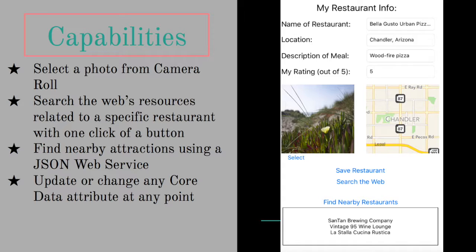The Search the Web button initiates the UI Web View controller, which displays a Google search of the restaurant's name. This provides the user with more information about the restaurant they visited. Again, the user does not need to type anything or press any buttons upon entering the UI Web View. Everything is loaded automatically.